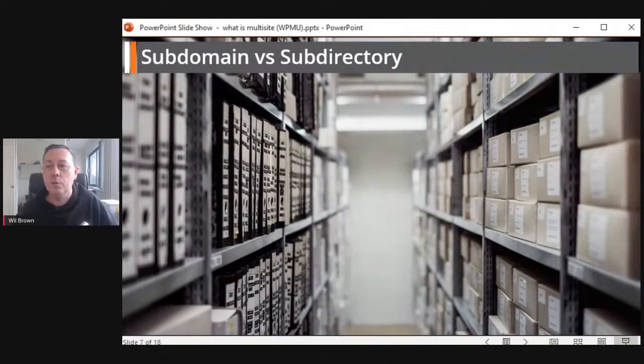Okay, so when you are installing your WordPress multi-site, when you go through the setup, if it's a brand new installation, you're first going to be asked, do you want to install all your sites on a subdomain or a subdirectory? And this question is kind of fiercely debated in the industry, or has been fiercely debated over the past 3 or 4 years since multi-site's been available.